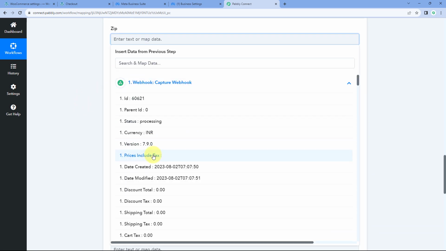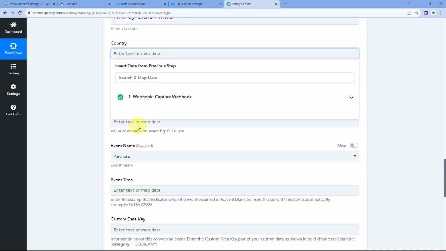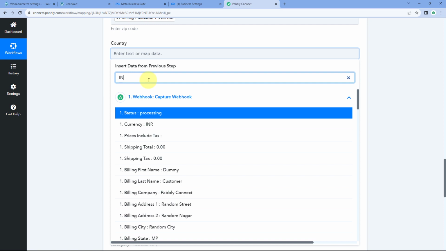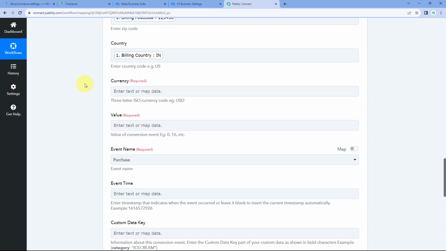Then let's map the zip code as well. So from the drop down, select the response of postcode. And in country, let's map the country code. So do we receive the country code? That is India. Here it is. Just select and map it.